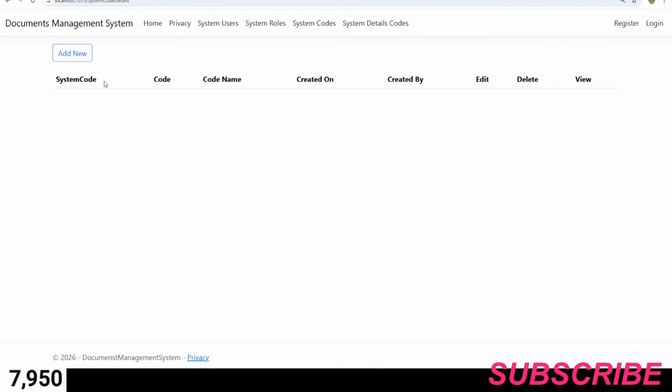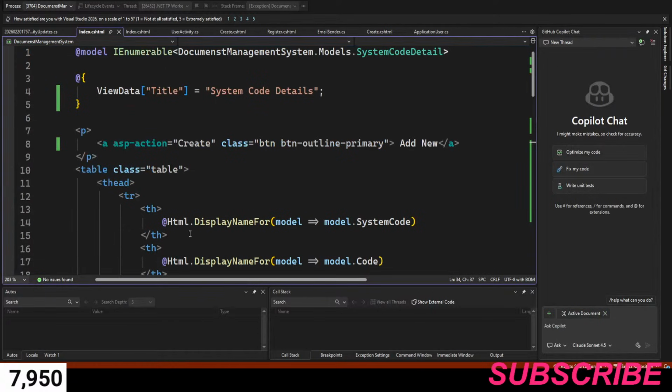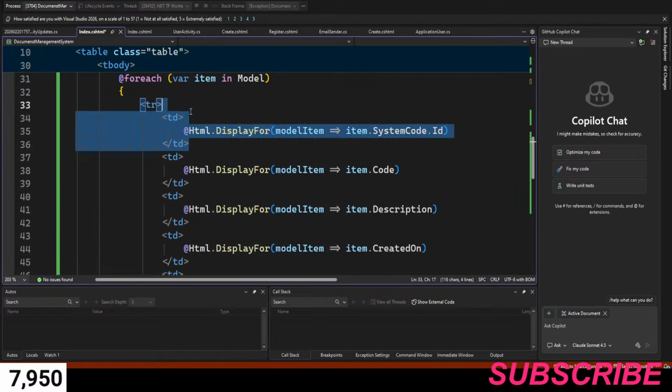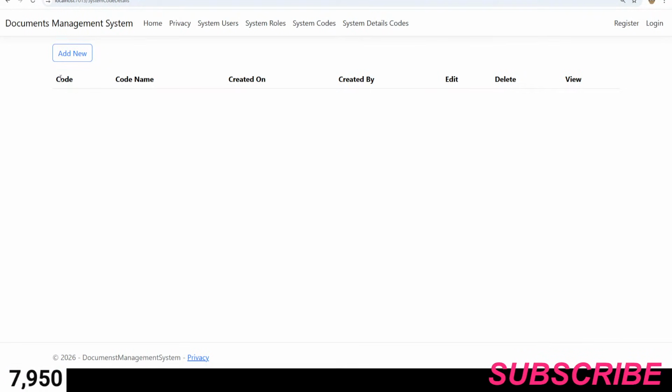So we can actually try, we can remove all this here. We don't need the system code. So I'll just go to index. I'll remove the system code. I'll also remove it here. So then if I just reload, this will go away and I have my fields there.